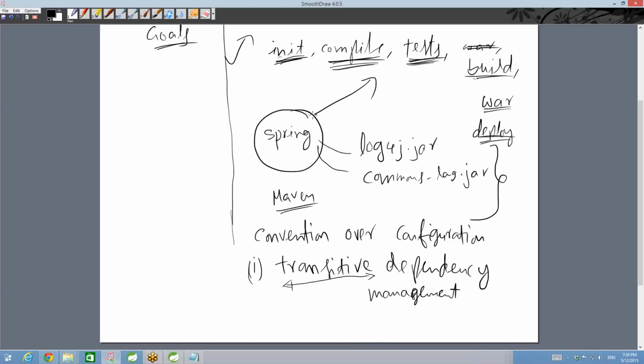So your application depends on Spring. Let's say Spring version 3.2. Okay? You depend on Spring 3.2. Spring 3.2 version depends on 10 more jar files. Well, you don't have to go to the internet and download these 10 jar files, because your Spring is depending on them. You don't need to. You just say that I'm depending on Spring 3.2.